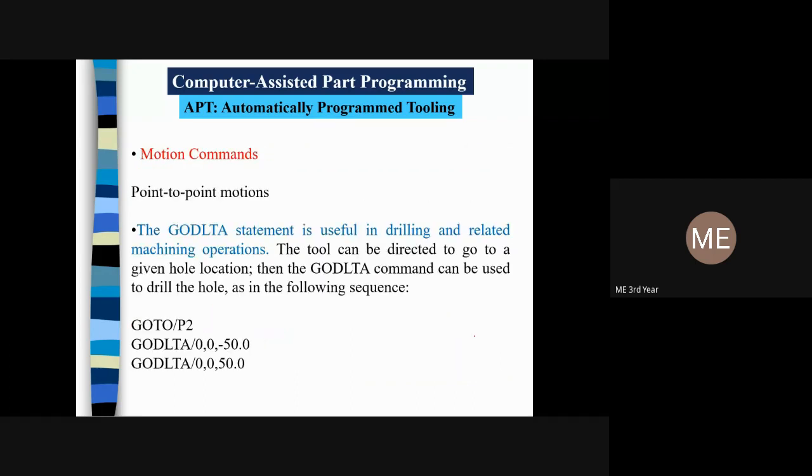So this is the GOTO and GODLTA point. Generally the GODLTA point is useful for drilling and related machining operations. As an example, GOTO/P2: you are mentioning the GOTO point from the origin point, and it will move to P2. Now you are specifying GODLTA 0,0,-50. That means it will be along the plane and will only move downward, 50 millimeters of depth.